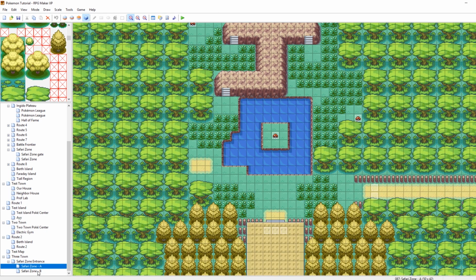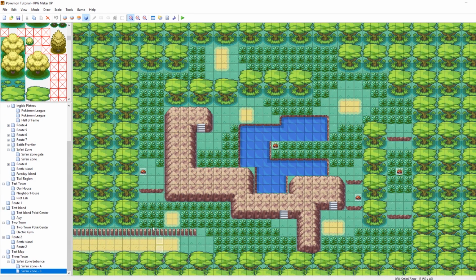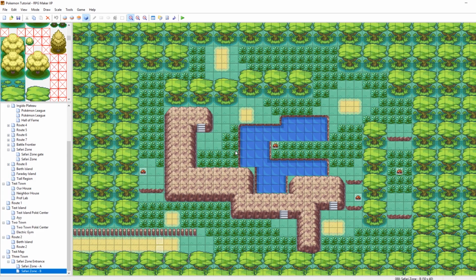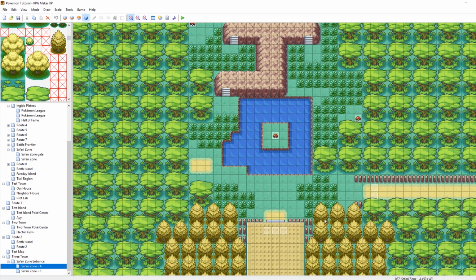So yeah, that's how you make a Safari Zone. There is one thing that you should know. If you make one Safari Zone and connect it to another Safari Zone map, make sure that they both have the Safari Zone map flag on in the metadata. Because if one does, and then the other one doesn't, it will break you out of the Safari Zone and turn the flag off again. So make sure that they're both connected and they both have the same metadata set there. But yeah, other than that, it's really simple.